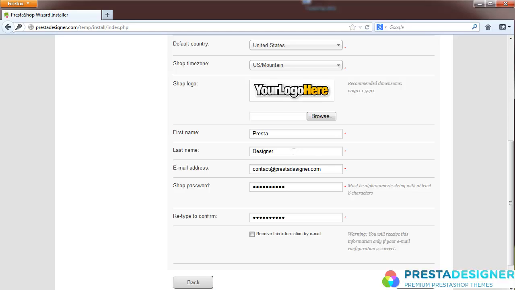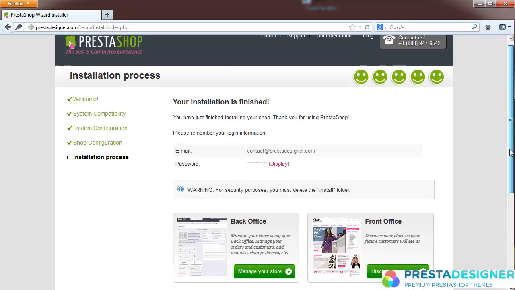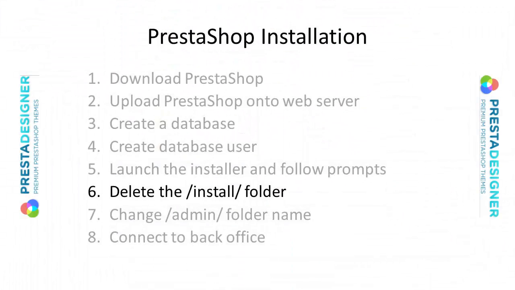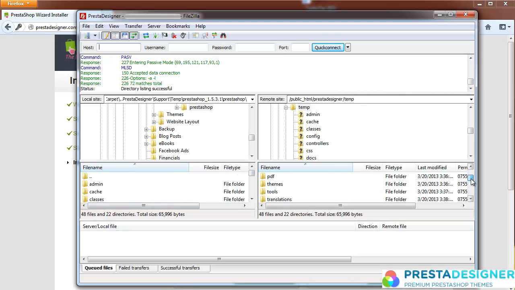So make sure you remember what it is, and you hit next, and now it's going to actually create the database. And I've kind of sped this up a little bit. It takes a few minutes. Okay, and then we're done. Now the next step is to delete the install folder. Now it will not let us use PrestaShop until this install folder is deleted.